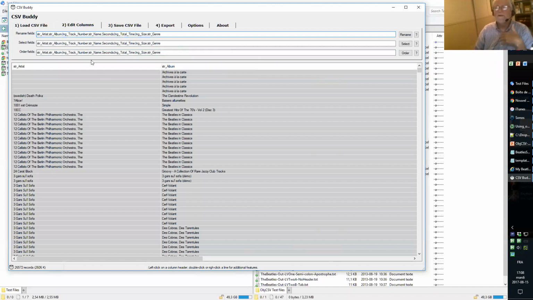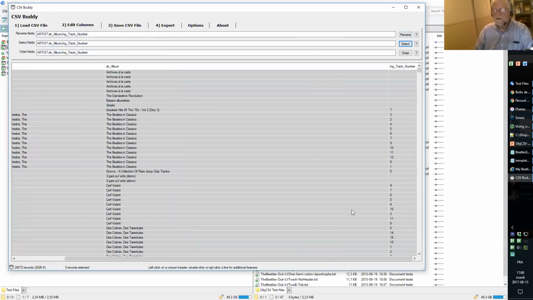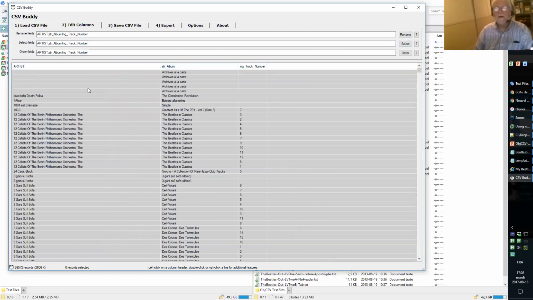When the file is loaded, you can say that you want to rename the field. So for example, for the first field, I will say it is artist. It's very small, I suppose. I'm sorry for that. I could not zoom it. So I renamed the first field here. I will select the fields and say I want to use only the first 3 fields. So I select fields and now I have only 3 fields instead of the 6 or 7 we had before.